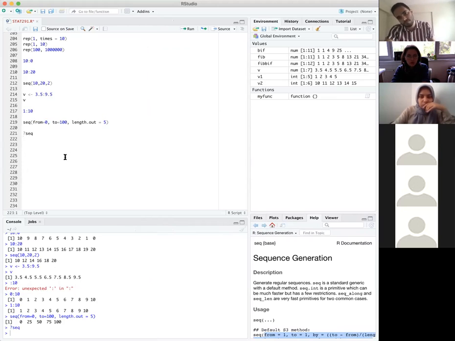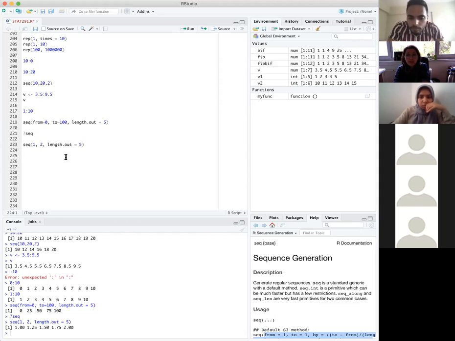Of course, we can also generate some sequences with fractional increments in here. Let's say what I'm talking about. Let's have a sequence starting from 1 and going to 2. And if you add this length out, let's say 5, you see some fractional increments in here. 1, 1.25, 1.5, 1.75. Okay.